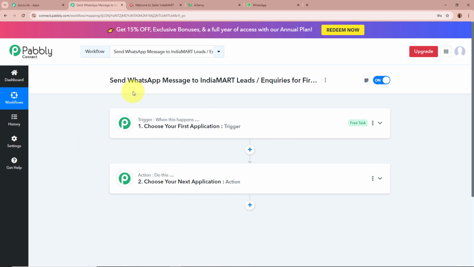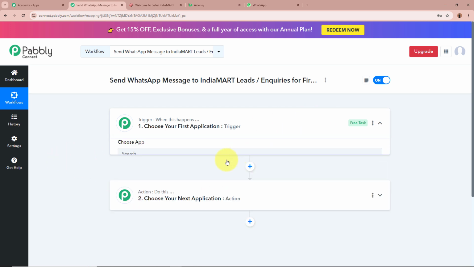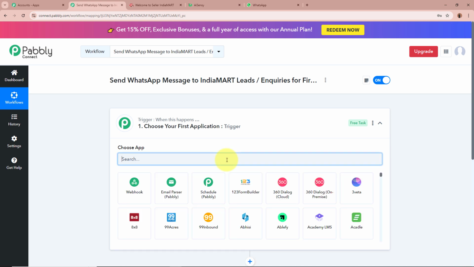In an automation process, there can be only one trigger step but multiple action steps. We are going to set up our trigger step first. And for the trigger application, we are going to select IndiaMART.